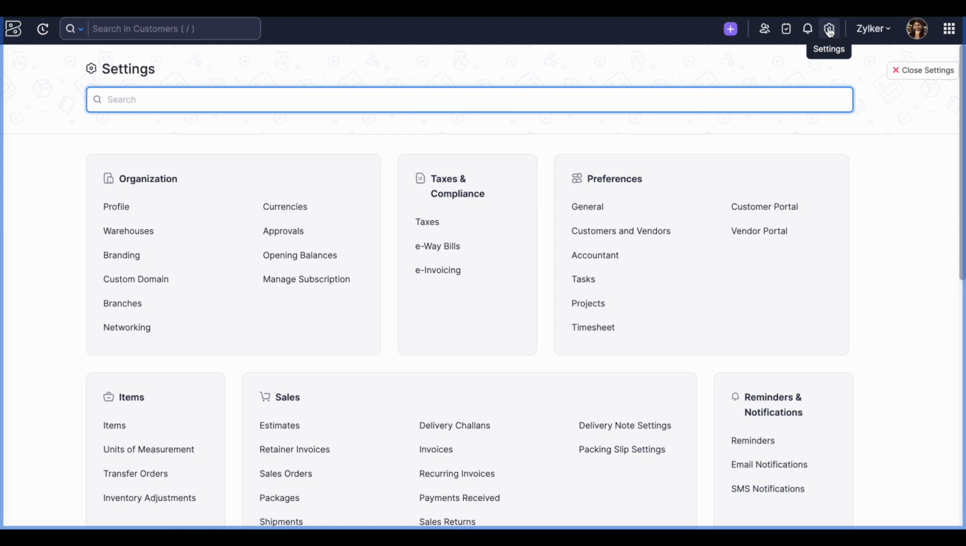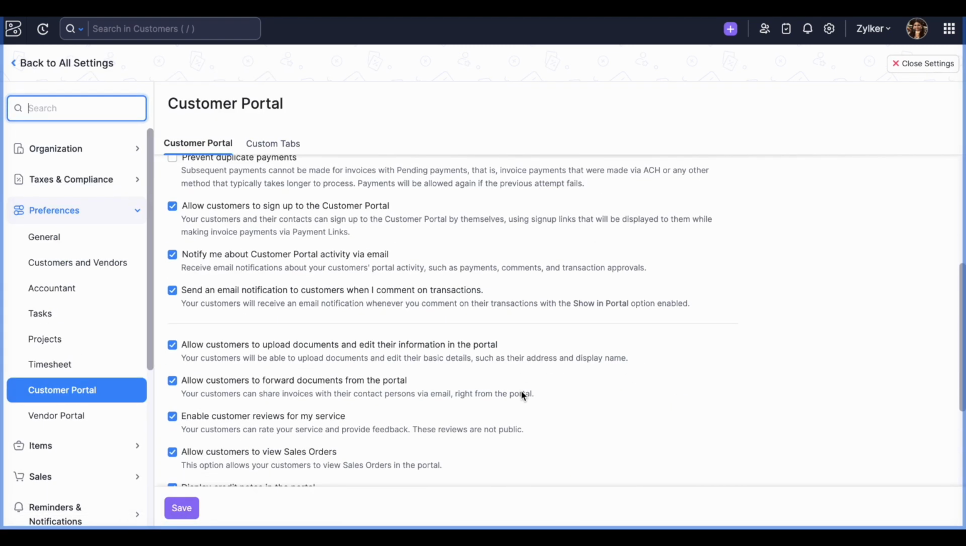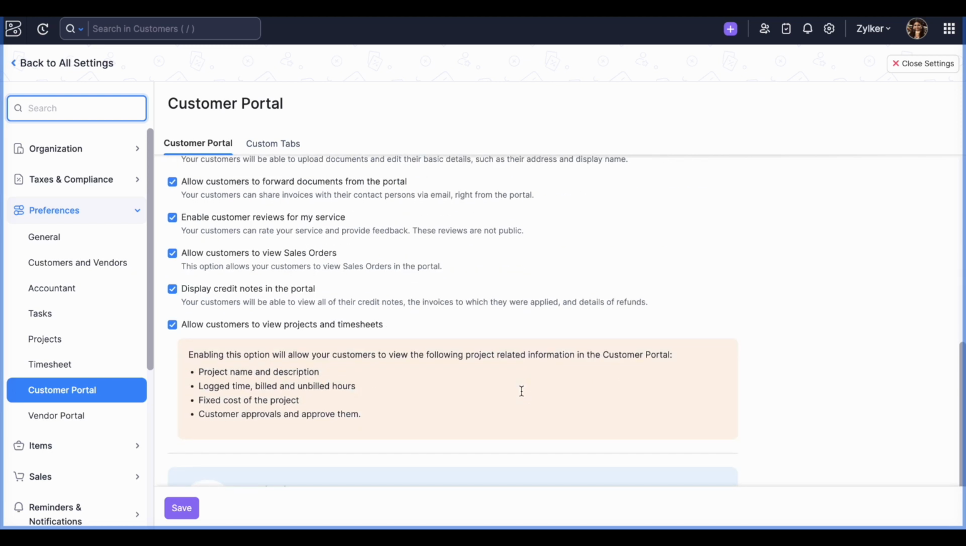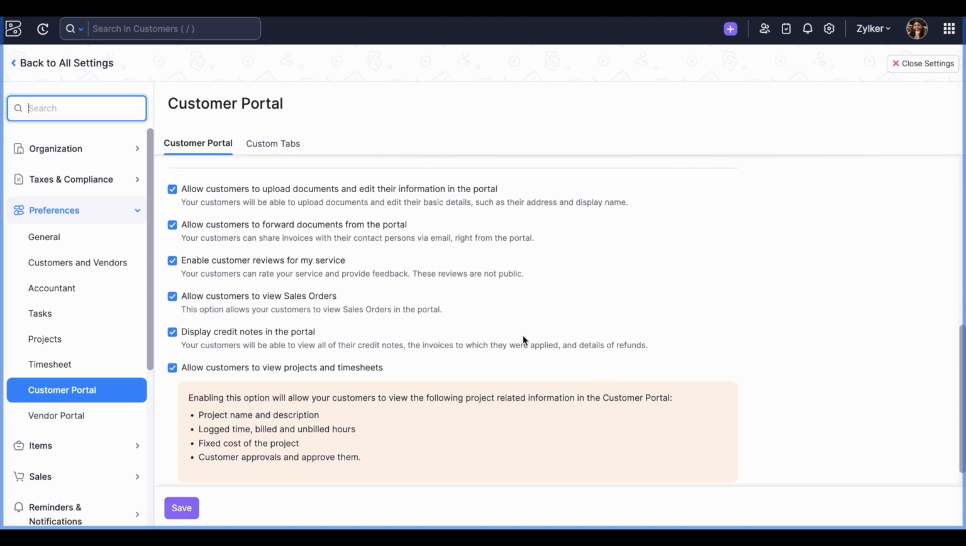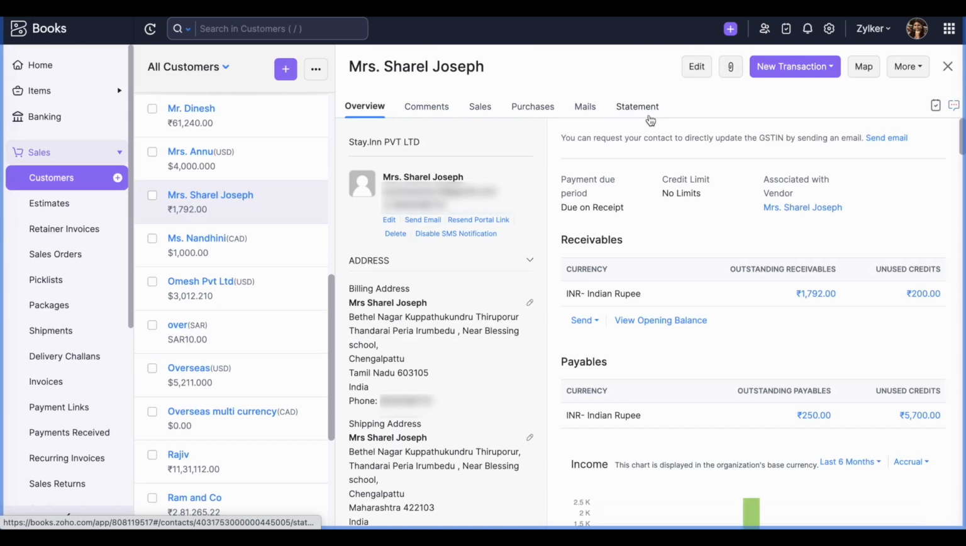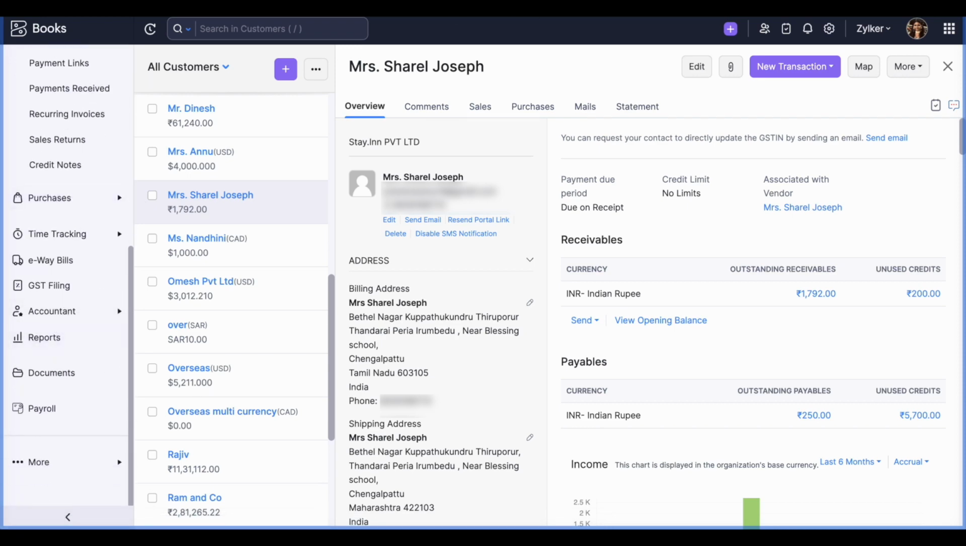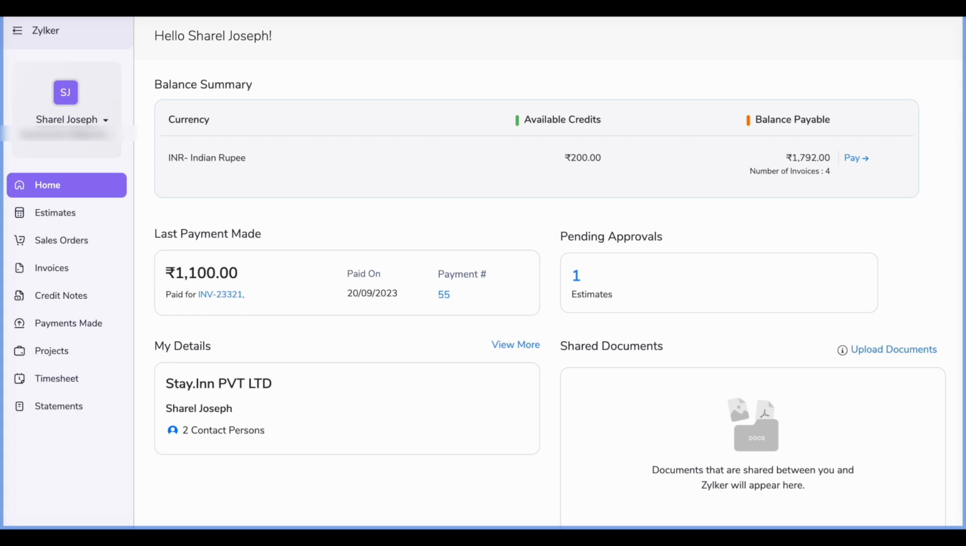And to set up multiple preferences for the client portal, you would navigate to settings of Zoho Books, and under preferences you would select the customer portal option. This is the page where you will be customizing all the options which you require. Once you save this, the preferences you set up will be saved here. So this is how you will be enabling the customer portal for any customer in your Zoho Books.